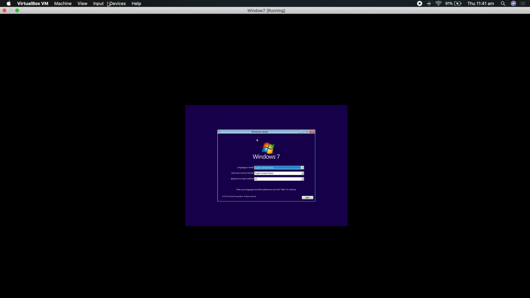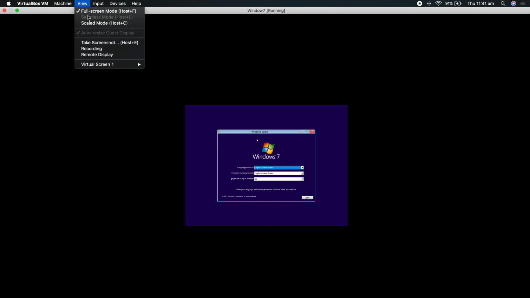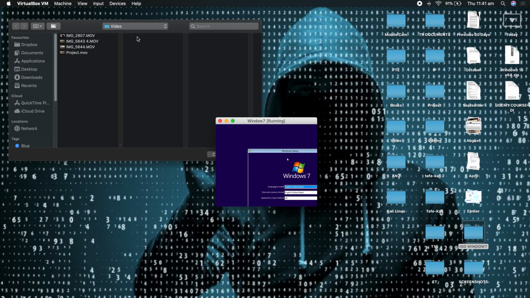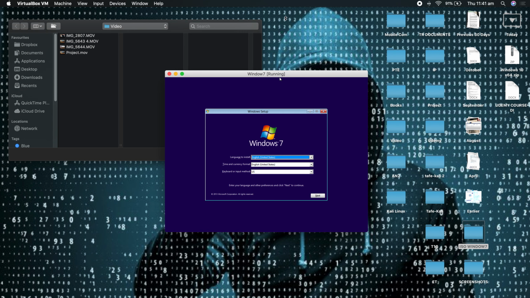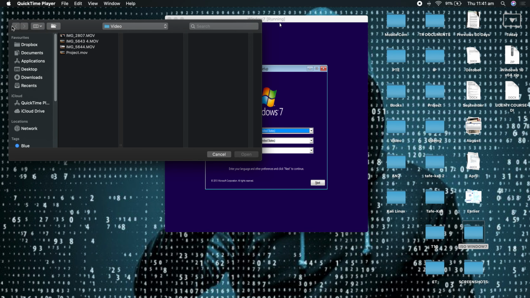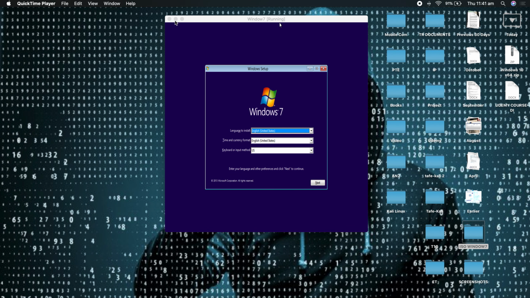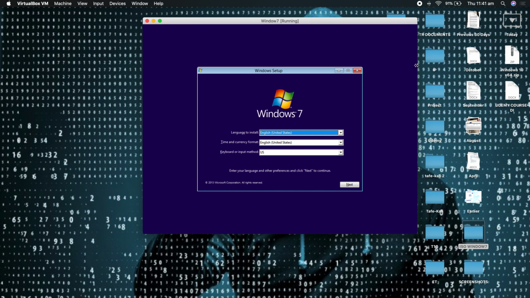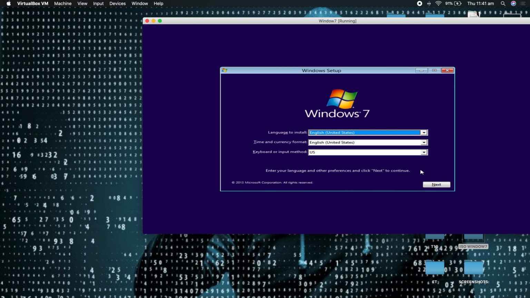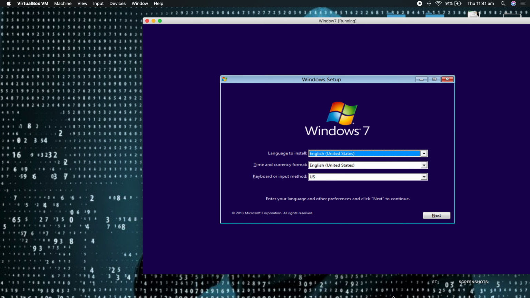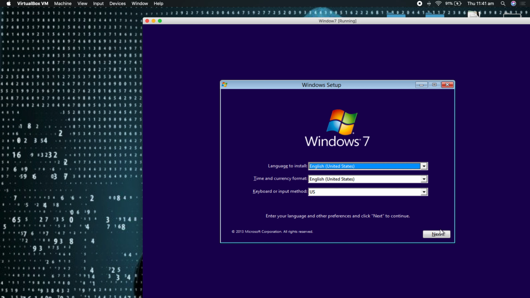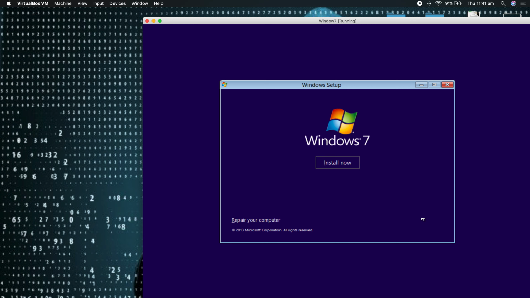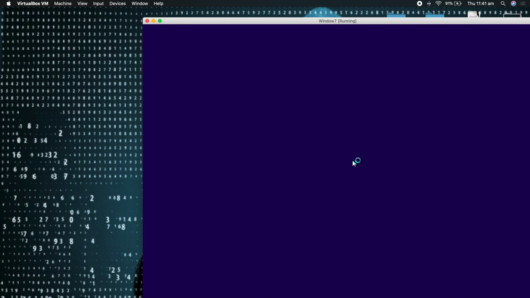And now you will basically run it like your normal installation process for Windows 7. So you press next, you press install to start the setting up process.